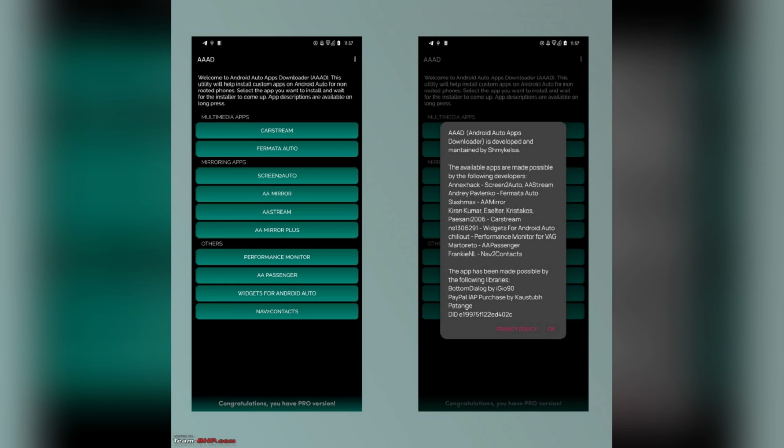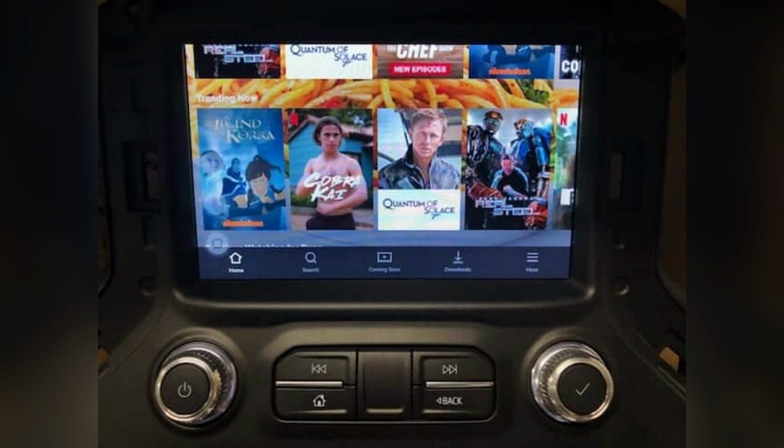Now open your mobile browser and visit the AAAD GitHub page. Download the Android Auto Apps Downloader APK file, and once downloaded, tap it to install the app. Grant the necessary permissions for installing third-party apps.